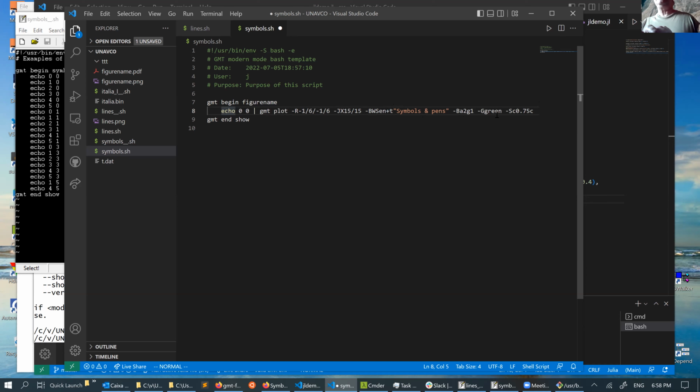He has a lot more things. This tells it to make a map with a title plus T, and this tells it to annotate only the left and the bottom axis. The symbol will be filled with the color green, and it will be a circle. So S is for symbol, C is the code for plotting a circle, and then you need to have the size. In this case, 0.75 centimeters.